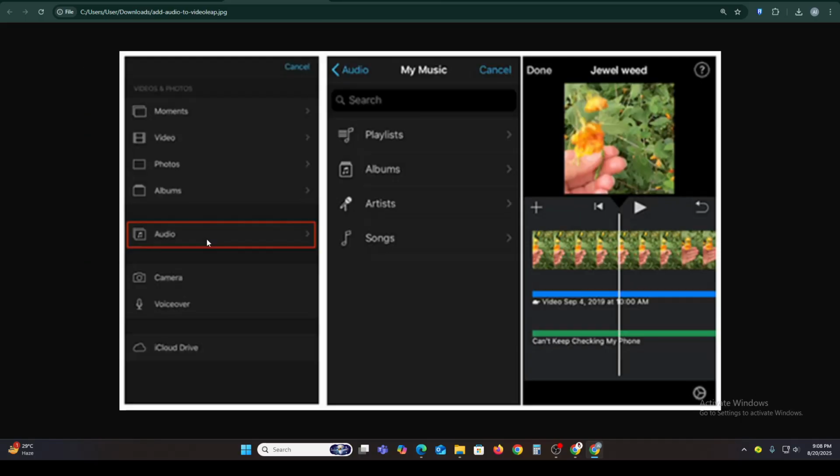Then go to your audio section. Once your video is in the timeline, look at the toolbar at the bottom, tap on audio or music. Then this will open up different options for adding sound.